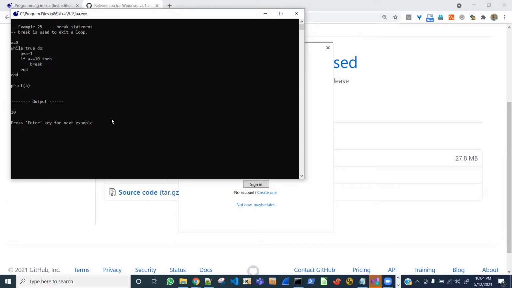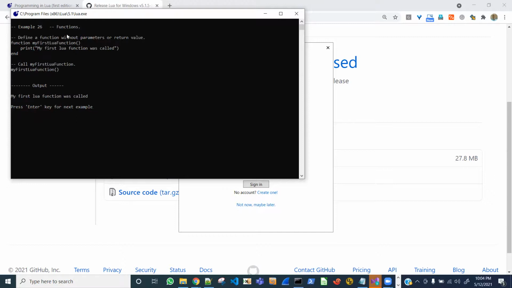Okay. Break statement. Break is used to exit a loop, just like I think C. So while true, do. So yeah, this would never end. Increment A, if A is equal to 10, then break. So yeah, this break is used to end, just like C. Okay. Functions. Define a function without parameters or return value. Function my first Lua function. All right. This is doing call. Just call it like C, and it is called. Good.